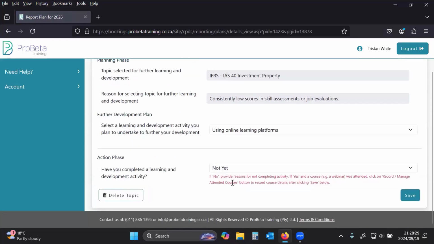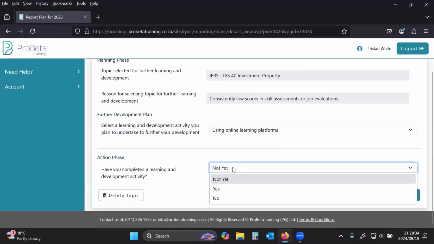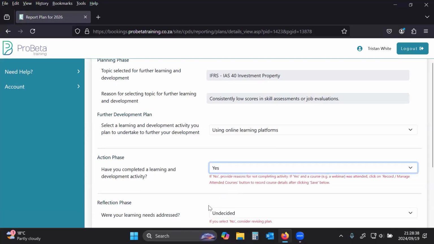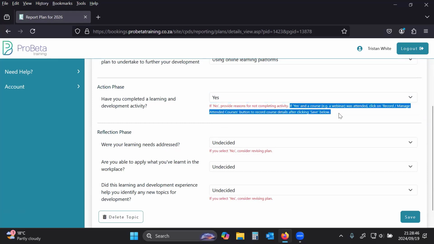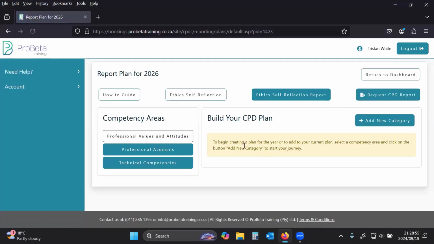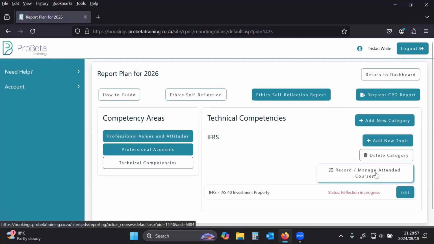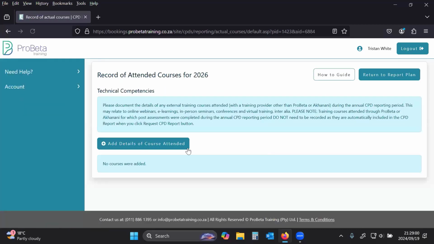Once we've actioned our topic by carrying out the plan that we had put forth, you'll then proceed to complete the action phase. Have you completed your activity? Yes or no? Once you have completed it, if you have completed a course, for example, a webinar, attended a conference, some kind of seminar, online training, a virtual training, something like that, then you are prompted here in the red text to click on the Save button and then to proceed to the Record or Manage Attended Courses button. When you click on that button, it allows you to go and populate the information about the course that you physically attended.